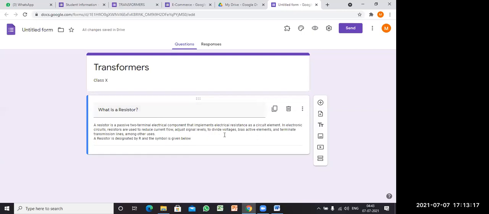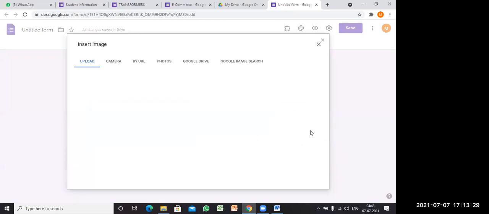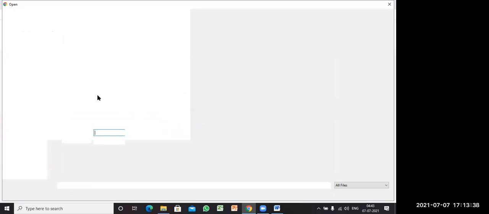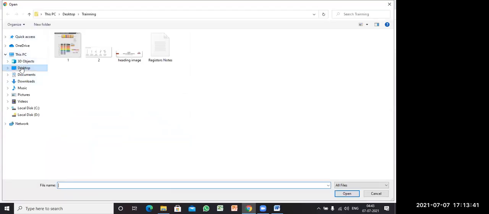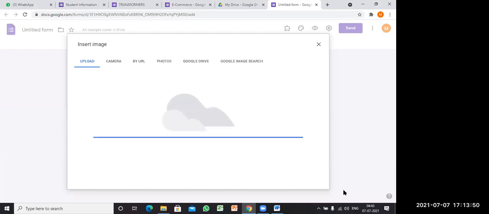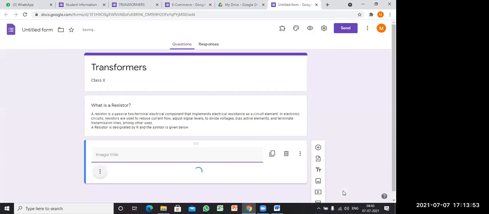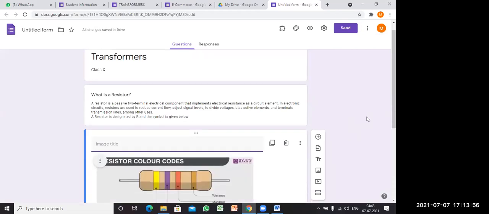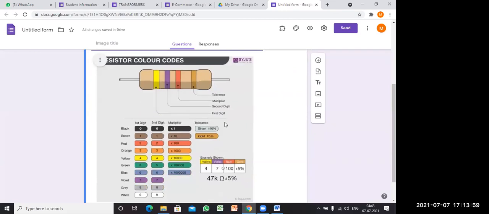Okay. So now we will add some pictures. To add pictures in our Google form, we have this fourth option, that is add image. We have to click here. Then we have to click on browse. Then choose the location where the images are stored. I will choose the first image and click on open. So this is how we can add images to our Google form.